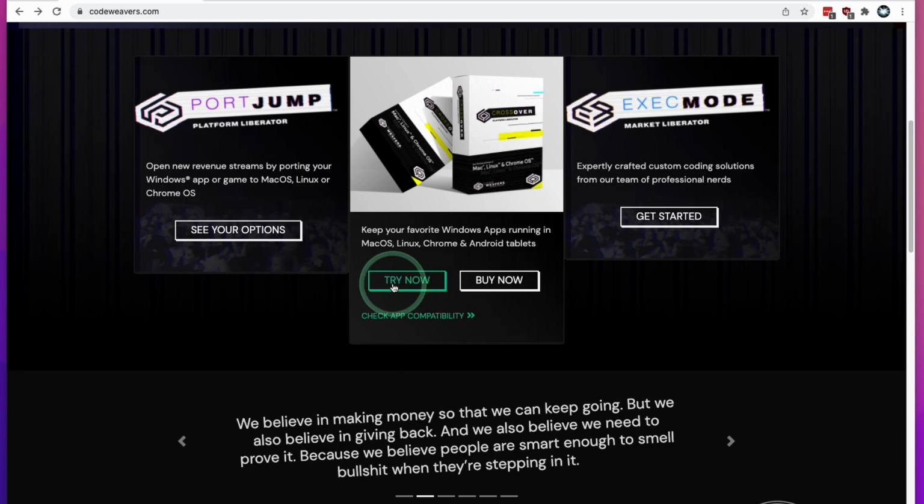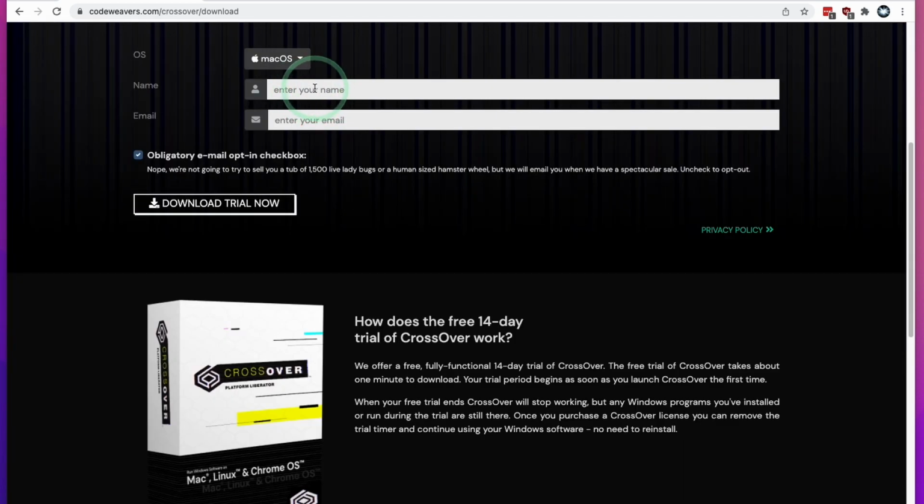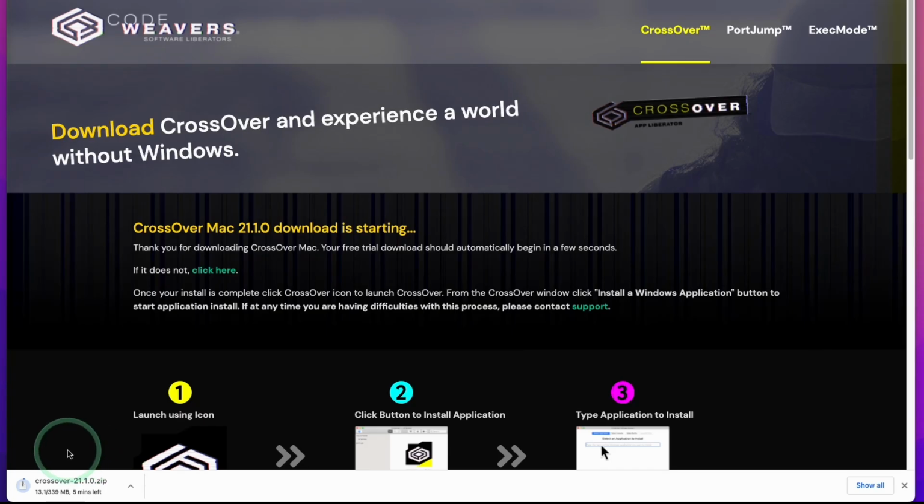In this tutorial, I'm going to be using the trial, so I'm going to click the Try Now button. Now, all I need to do is enter my name and email address, and I can click the Download Trial Now button. So CrossOver will begin a download process. This file is 340 megabytes in size, so please wait a moment for that to complete.